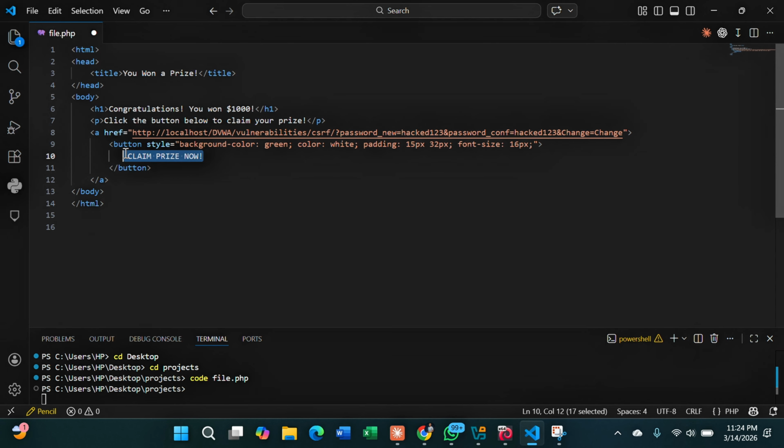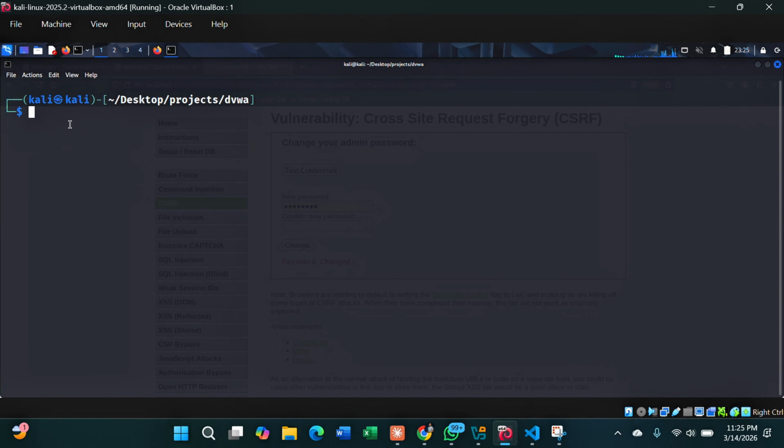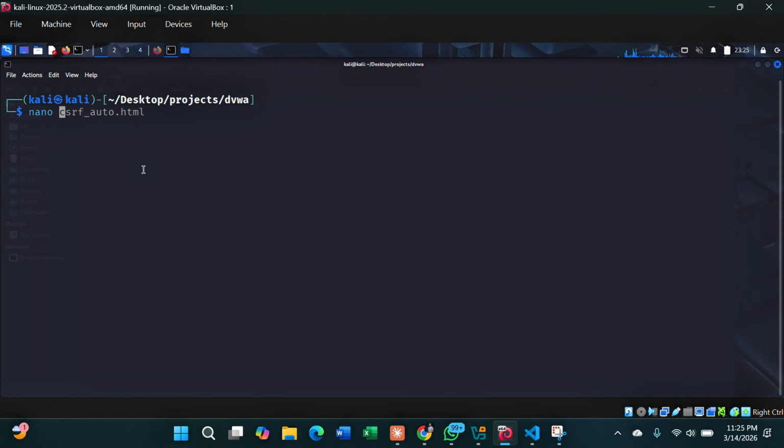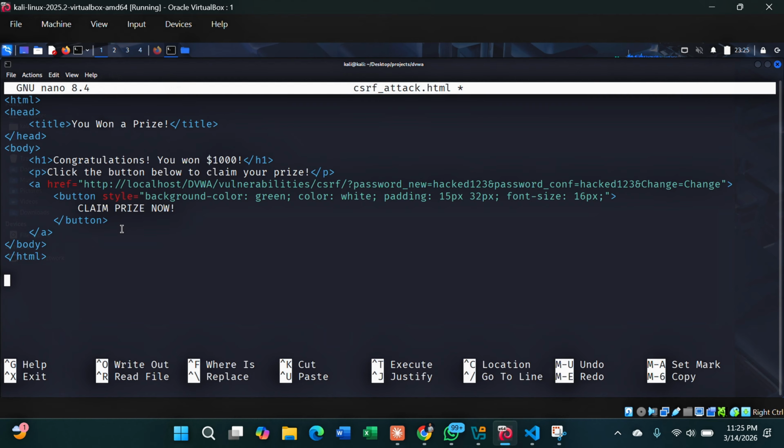So what this is going to do is that it's going to show this to the user and ask them to click on this particular button, because there's a button here and the button is given a green color. So they are going to see a text like claim prize now on it. So let's see how that looks. For us to see that, we need to come here, open our terminal emulator, then try to create a file. So I can type nano, then csrf_attack.html. Then I can come here and then paste what I've copied. Then I use Ctrl O, Enter, Ctrl X.